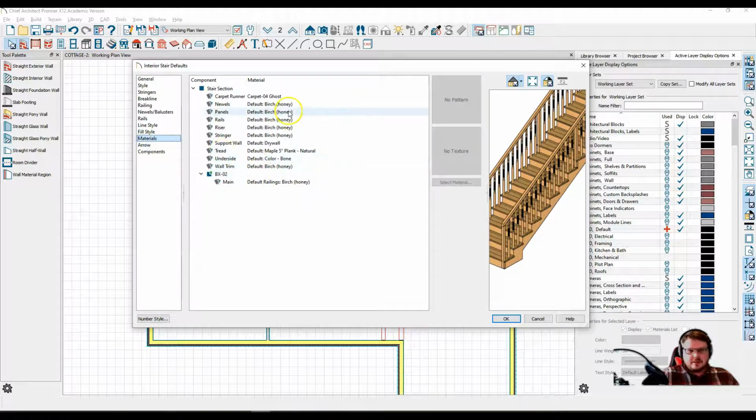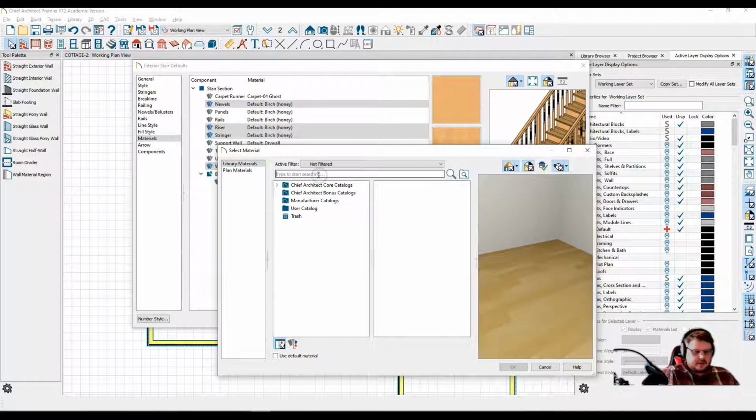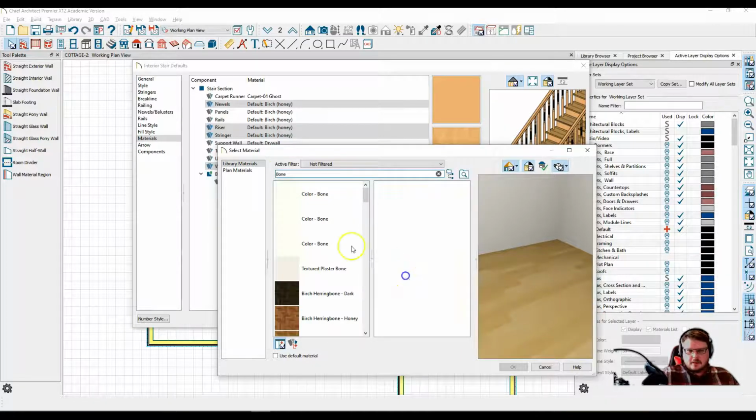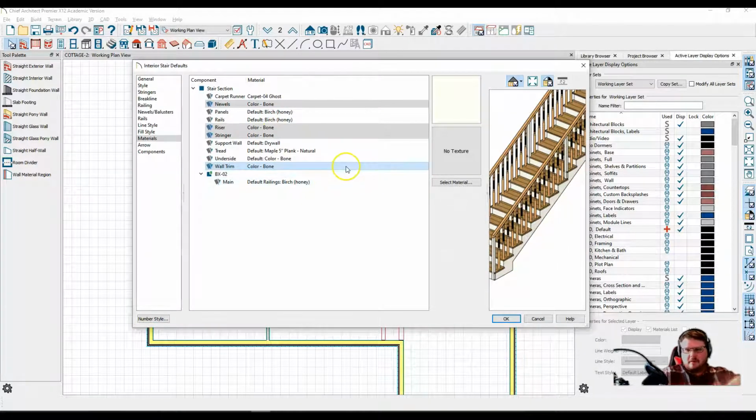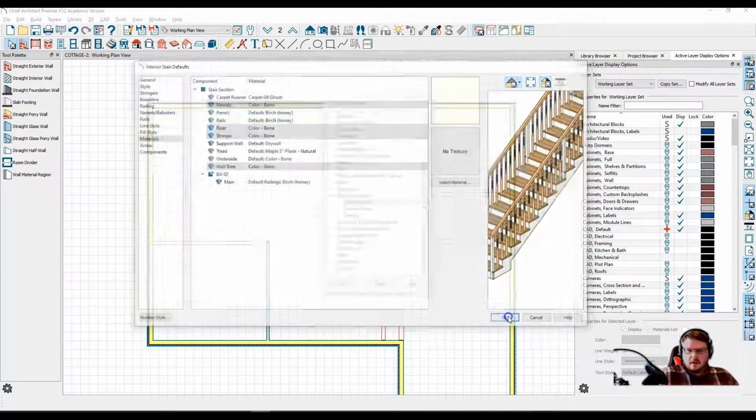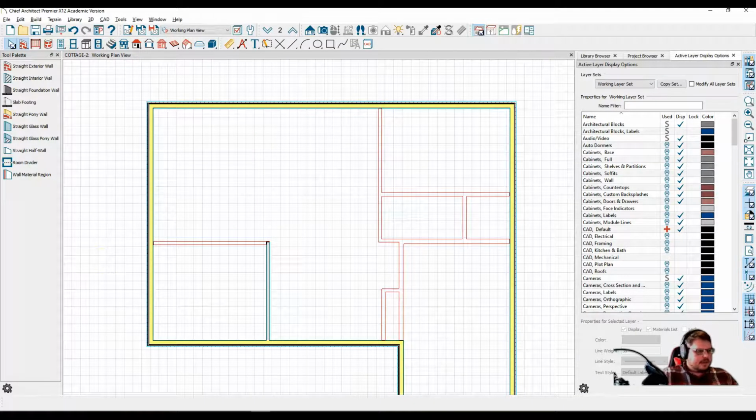You can change the materials. So let's change, say, the newels and the risers, the stringers, and the wall trim, and select a new material, and let's go with something kind of off-white, like a bone color, and then boom. So that's now what our stairs look like. And then you can grab a richer mahogany color for everything else, and see what that would look like. But I'm not going to go into too much detail about that because really we just want to create the stairs.